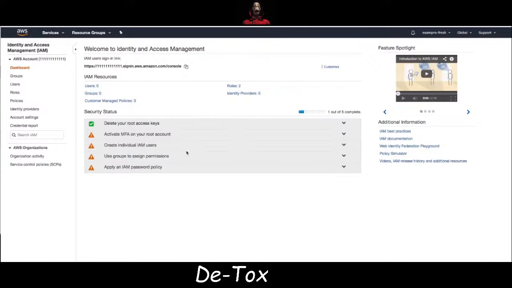And so we have a bunch of recommendations here that AWS wants us to do. So we need to turn MFA on our root account. We need to create individual users because we generally do not want to be using the root account, which is what we're logged in as right now. And we'll have to set some groups and assign permissions and apply an IAM password policy. So let's go ahead and do that.